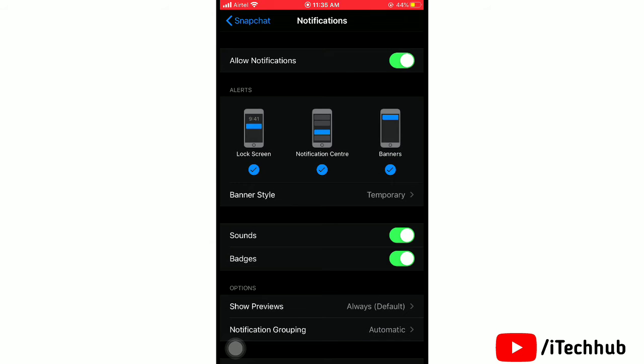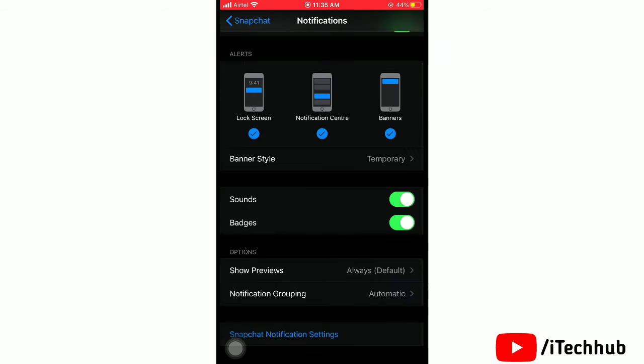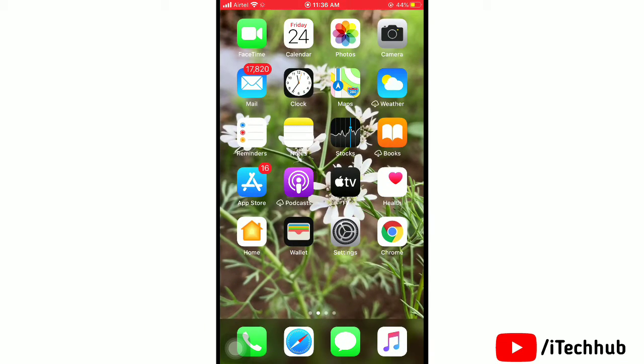Now here, toggle on allow notifications. Then tap on show previews. Here, select the option always. Now we'll show the next method.